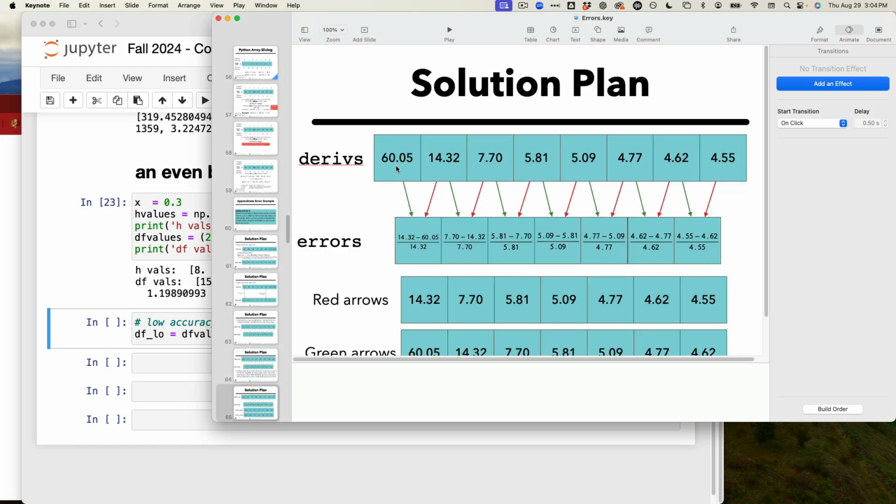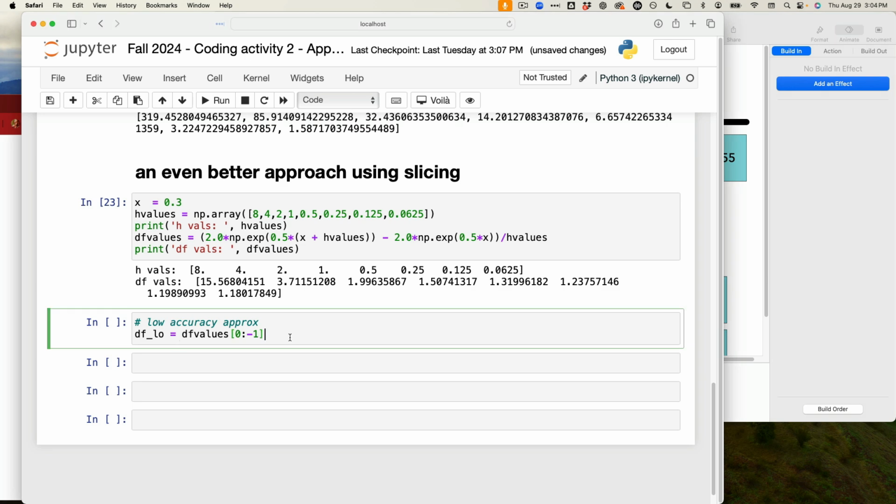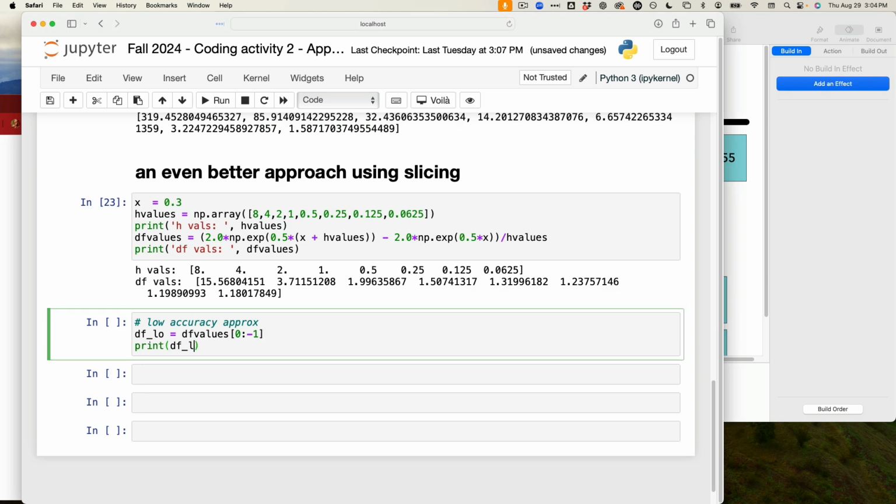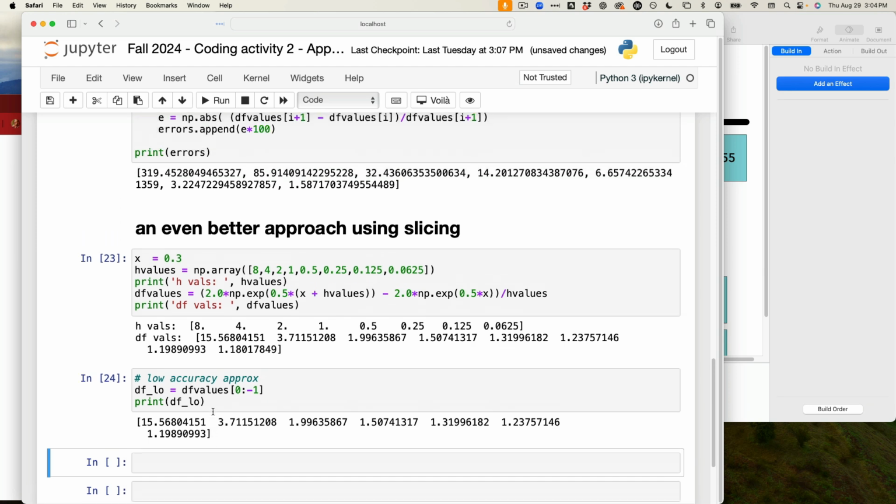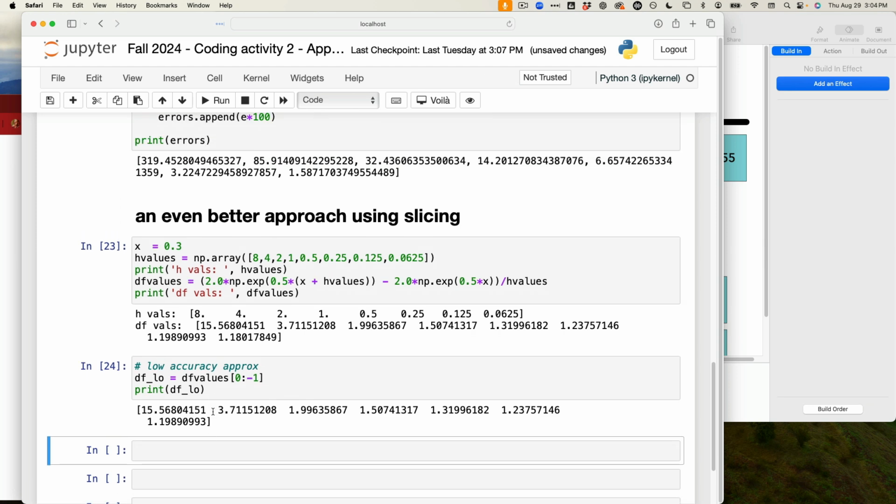So those are 60, 14, or whatever numbers we have. It's going to start from this entry all the way to this one. It doesn't have to be 8 values. It could be 1,000 values. It doesn't matter. It will just work. Okay? So let's print it out. df low. The low approximations, or the green arrows, are going to be this, and this, right? And indeed, that gives us that subset, that view, that slice.